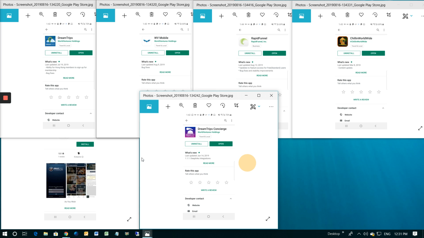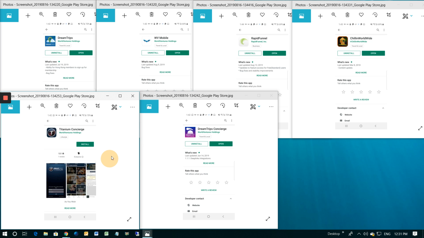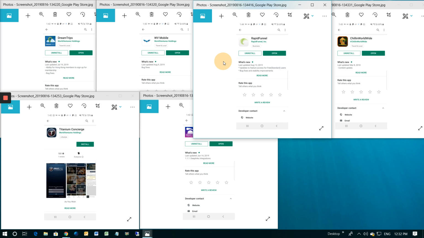Titanium will be released tomorrow, but they've already released the concierge app for Titanium members. This will have more advanced and extensive features in it. Two that are not by any means required but highly recommended are Rapid Funnel and Chillin' Worldwide.